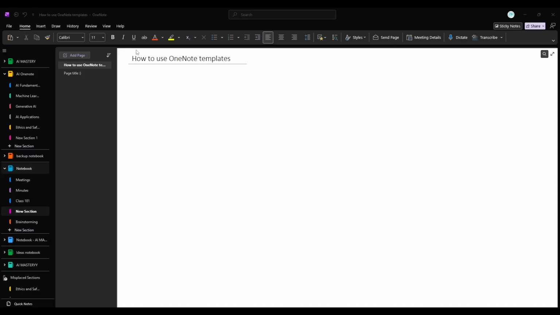You know the feeling. You open a fresh page in OneNote and it's just a blank white canvas. So you start manually adding headers, changing fonts, drawing lines, adjusting colors, and before you know it, 10 minutes have gone by and you haven't actually written anything yet.